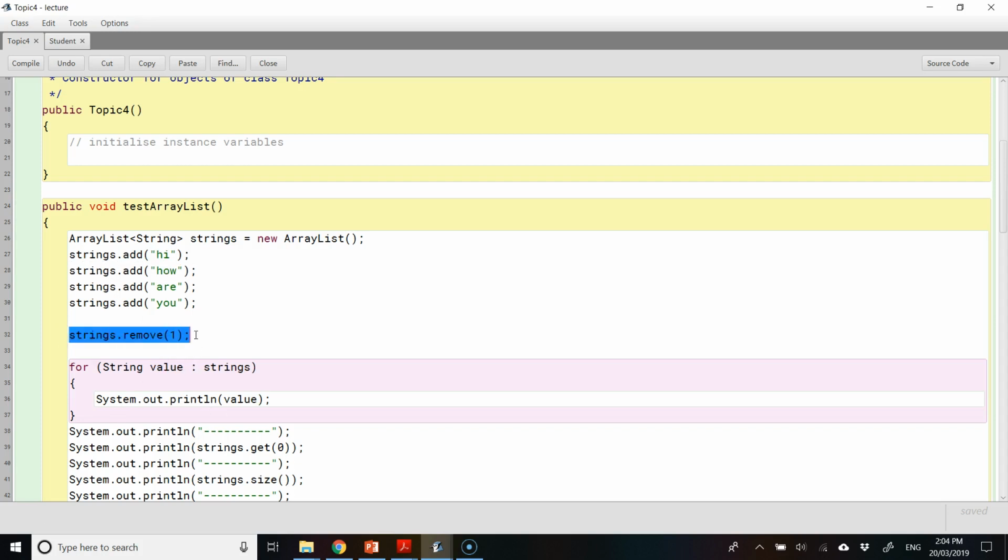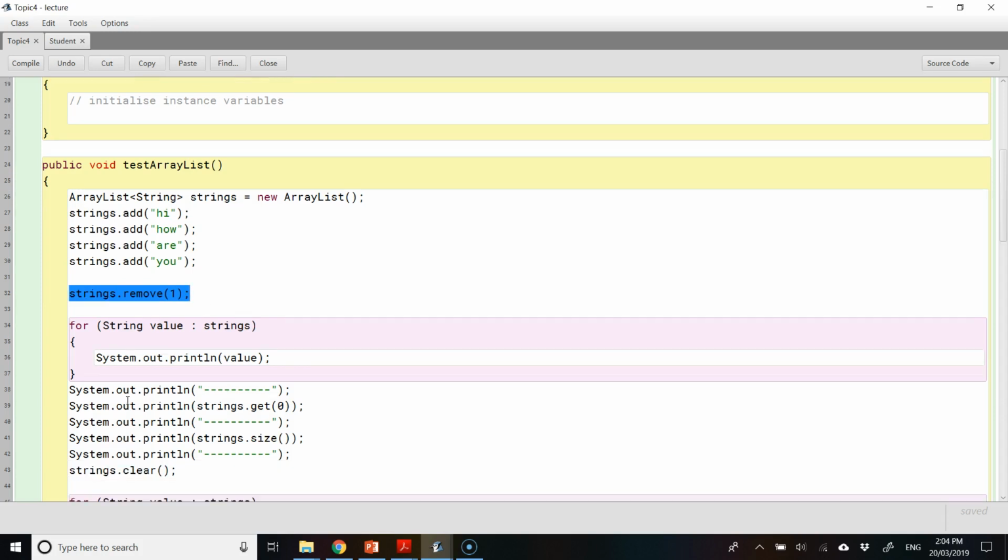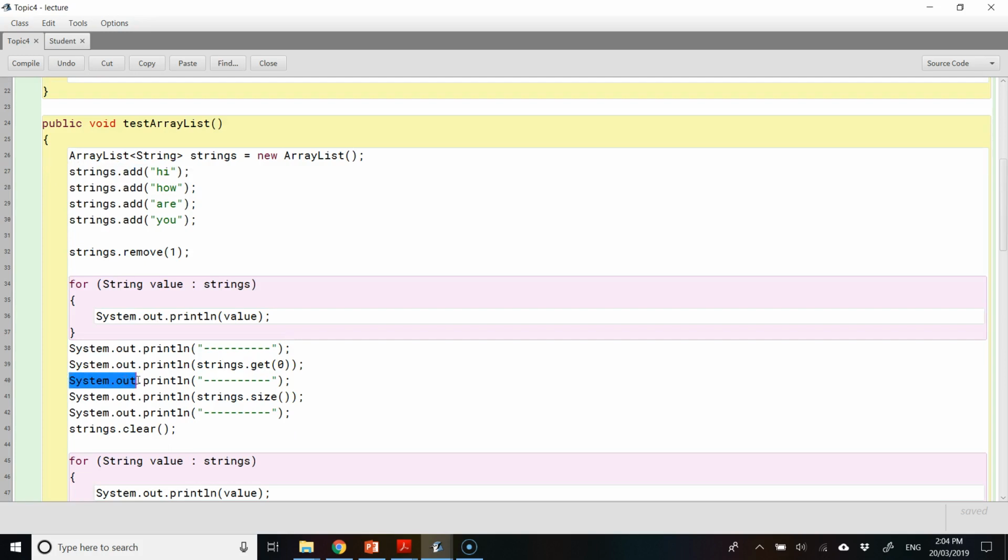So this will print out everything in this array list, and we should see that this has been removed on this line. Now what I've done here is just print out something to give a break so we can see where the for each loop ended and where my next print line statement starts. So here I'm using the get method. So I'm getting the element at index 0. So this should print out hi. Then I'm just having another break to differentiate my print line statements.